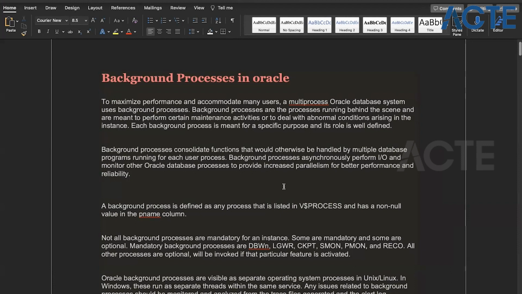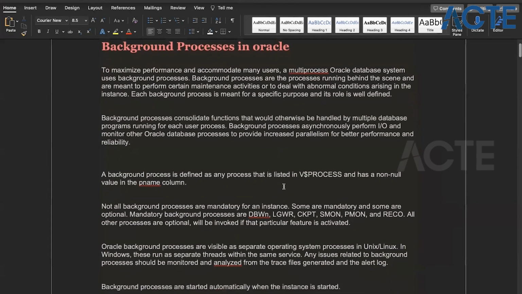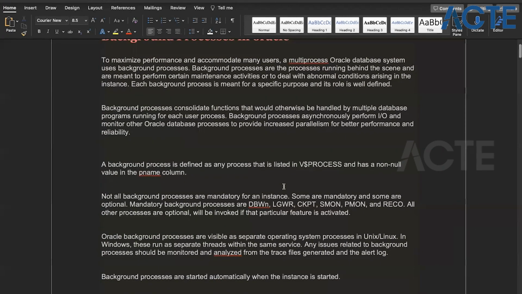Background processes consolidate functions that would otherwise be handled by multiple database programs running for each user process. Background processes asynchronously perform I/O and monitor other Oracle database processes to provide increased parallelism for better performance and reliability. A background process is defined as any process that is listed in V$PROCESS and has no null value in the PNAME column. Not all background processes are mandatory.